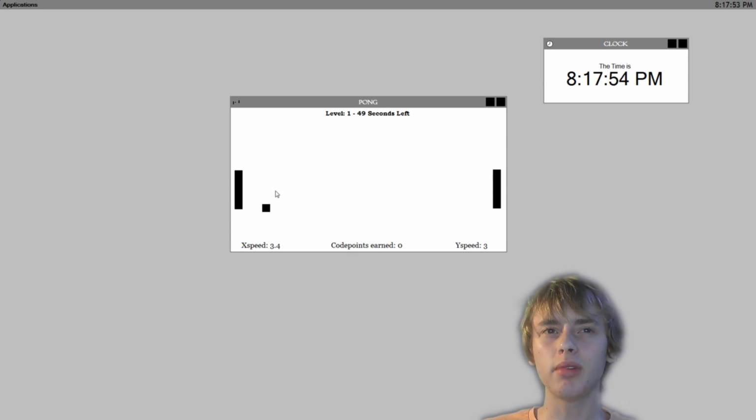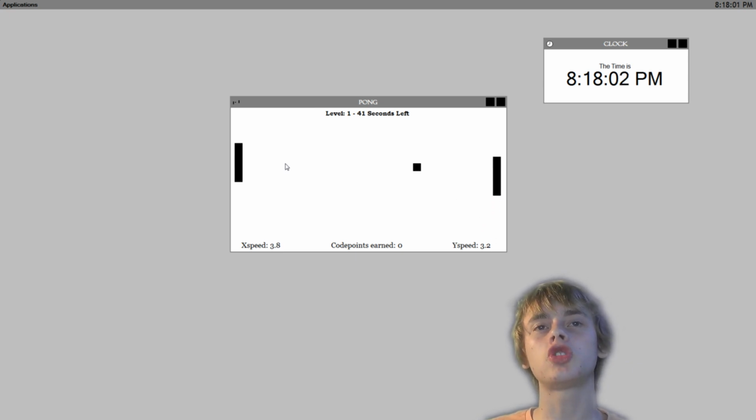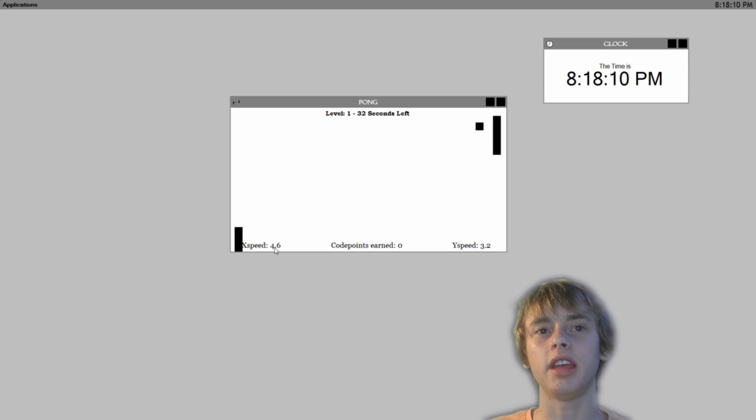Now unfortunately with Fraps, this Pong game doesn't go good. You can see the ball is kind of warping and going strange, but the general idea is that you're trying to get as far as possible in Pong. And level 1, it starts off really, really slow. You can see the X speed at the bottom of the screen here. X speed 4.6.